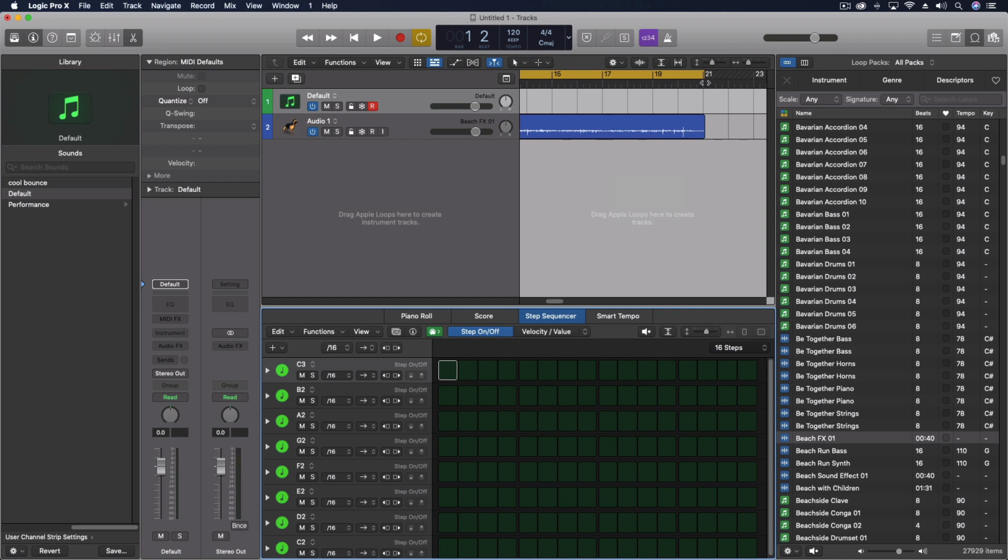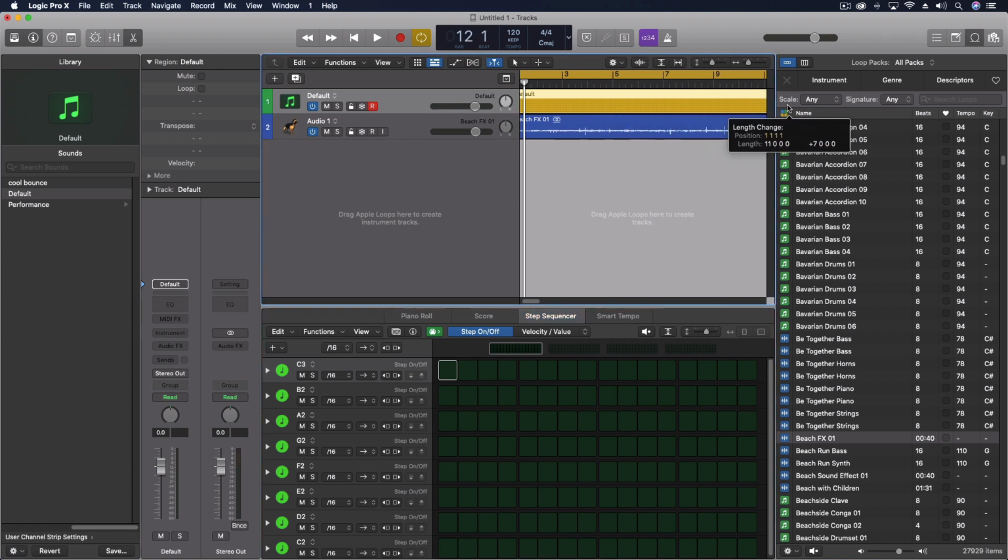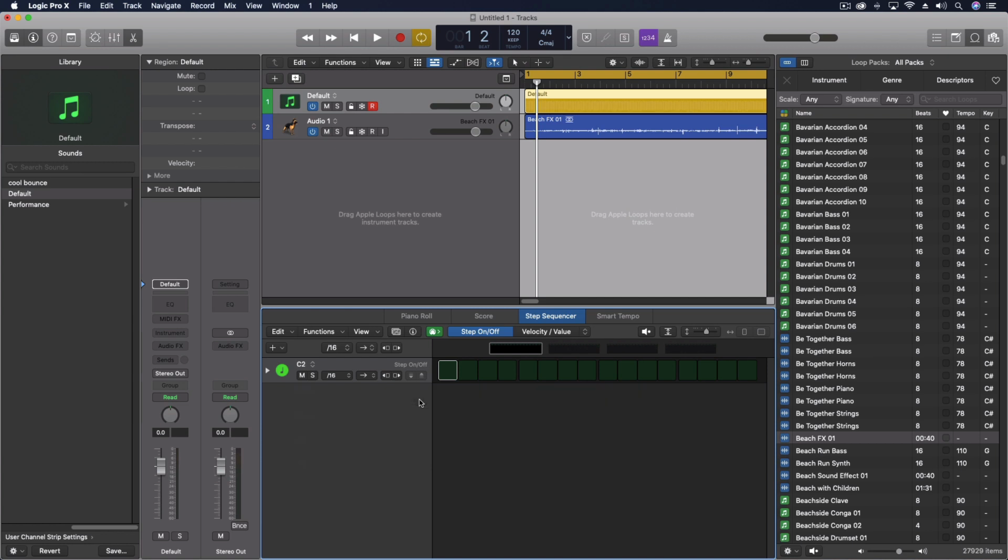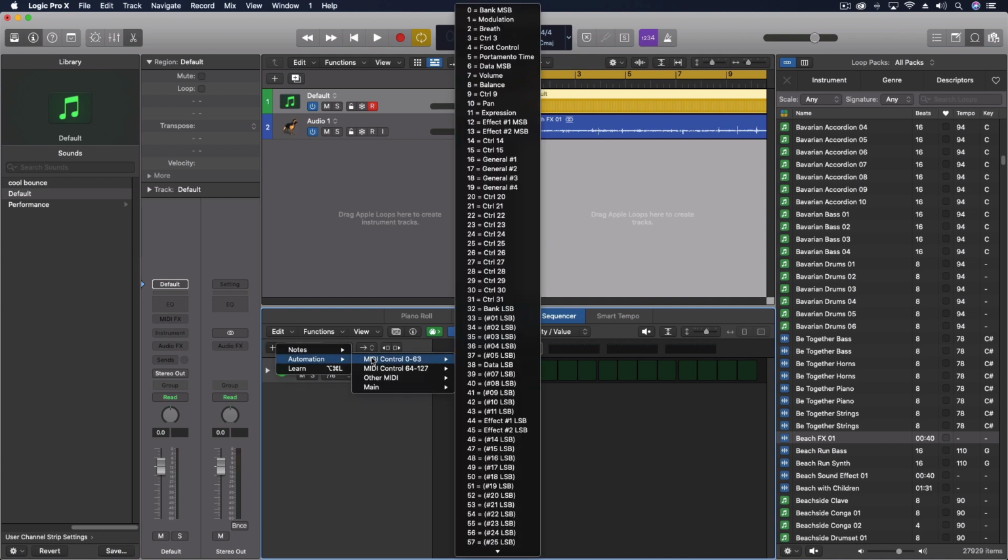And we're going to do a little longer set. We'll do it like that. Okay, so here's what we're going to do. I'm going to delete all of the items in the step sequencer except that one. And I think I'll just create a new one for automation.